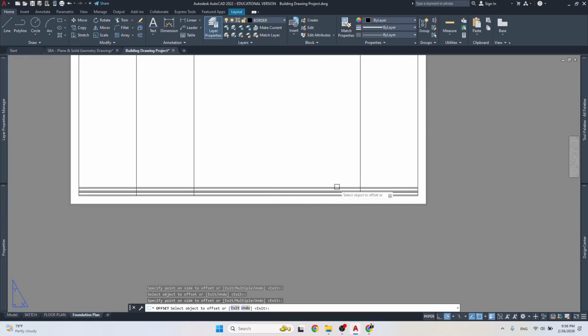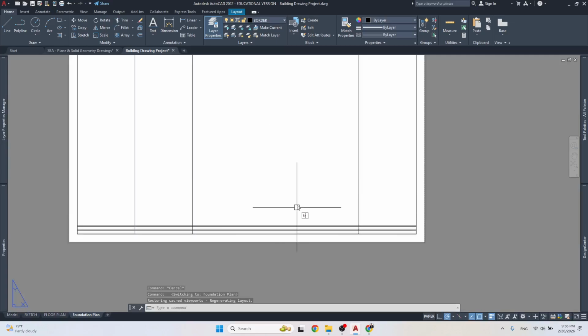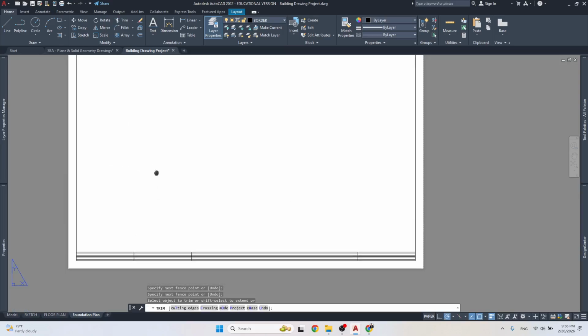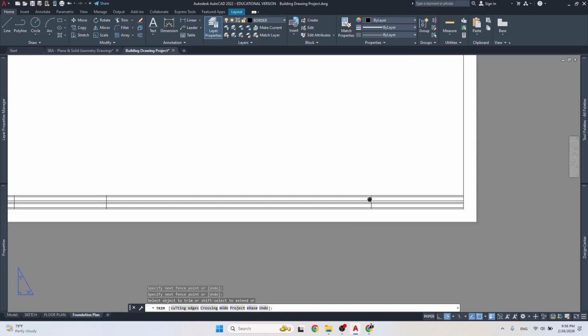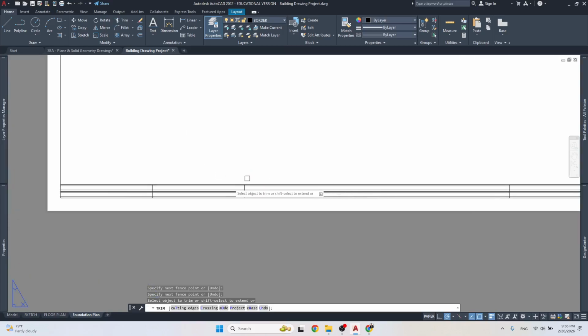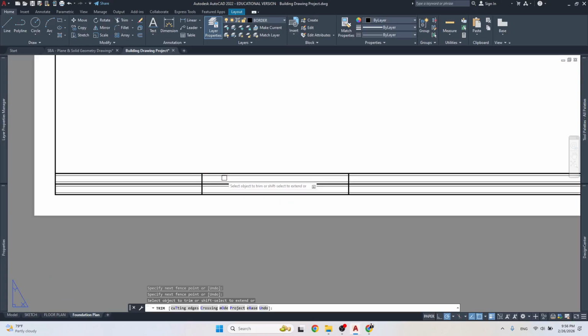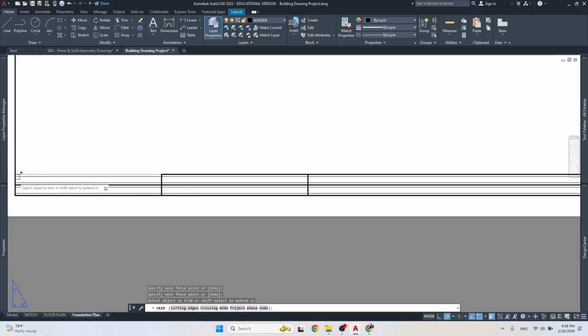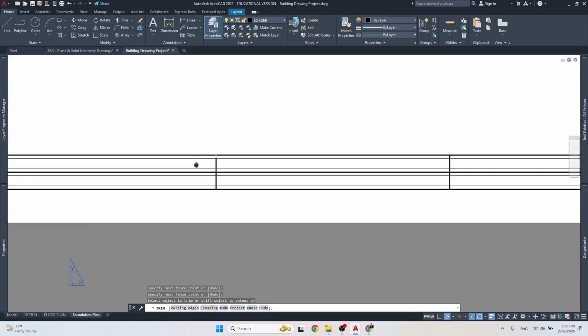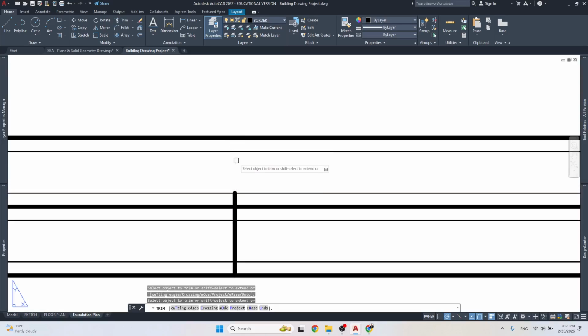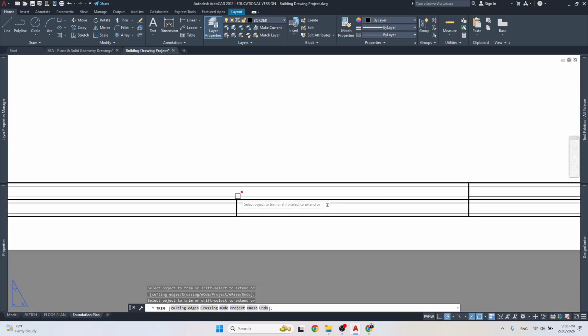Alright, so now we just have to trim away these lines above, using the tr command for trim. This can stay how it is. This can stay how it is, but we need this section at the top to be one long section. So we're going to zoom all the way in and trim away these lines.